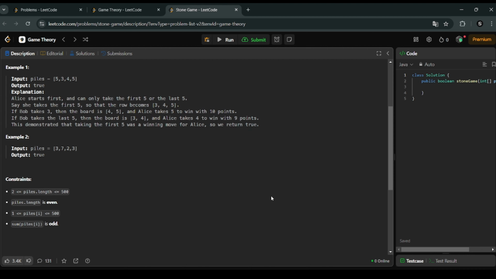Now both players take turns picking a pile. On each turn, a player can only take the leftmost pile or the rightmost pile. Alice always goes first and both players are extremely smart. They always play optimally, meaning they'll make the best move for themselves at every step. The goal of the game is to collect more stones than your opponent. In this problem, we have to determine whether Alice can win this game or not.